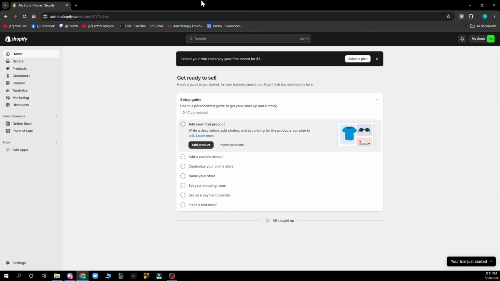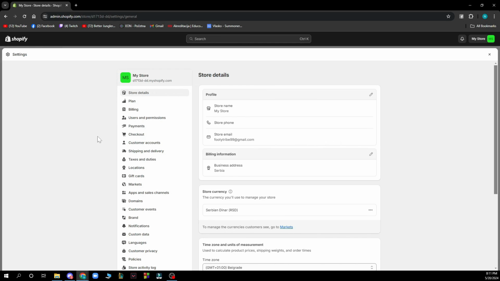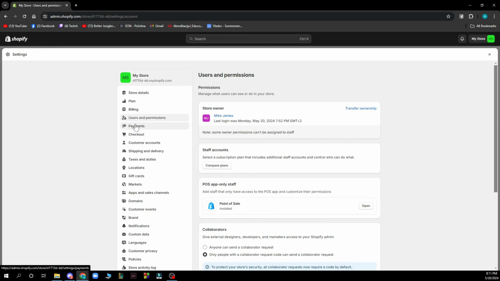Now guys, let's see how you can actually transfer ownership of a Shopify store. First of all, you need to go to the bottom left corner and click on settings. Then after that, click on users and permissions. And here you have the transfer store owner. You just need to click on transfer ownership, and that's basically how you can do it.